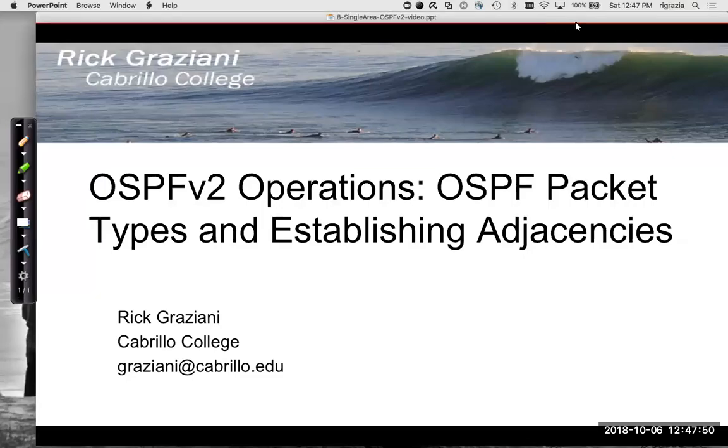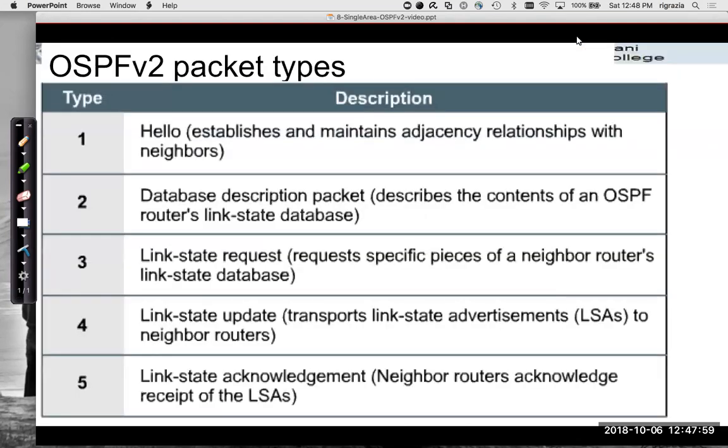Hi, in this video, I'm going to talk about OSPFv2 operations, specifically OSPF packet types and establishing adjacencies. So these are the OSPFv2 packet types: hello, database description packets, link state request, link state updates, and link state acknowledgements. We'll talk more about those in a moment.